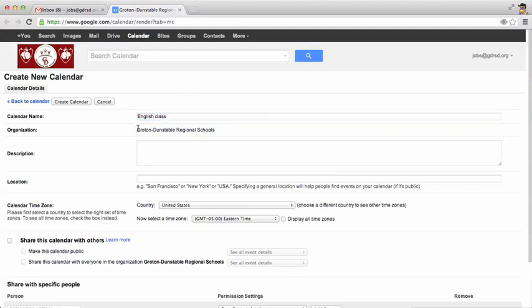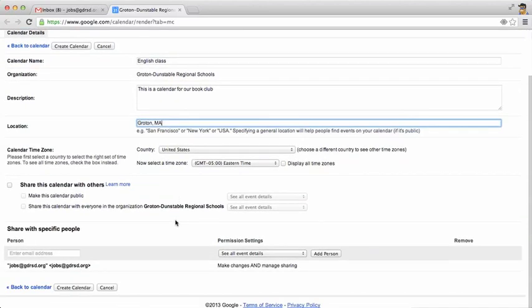The organization will always be Groton Dunstable Regional Schools. Description. Location, you don't really need to have one. We'll just put Mass, but it's really unnecessary. Time zone, you want to have this set to Eastern. That's very important, so that the times and everything link up with everyone else's calendars.